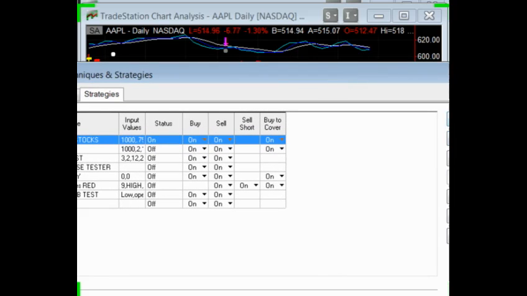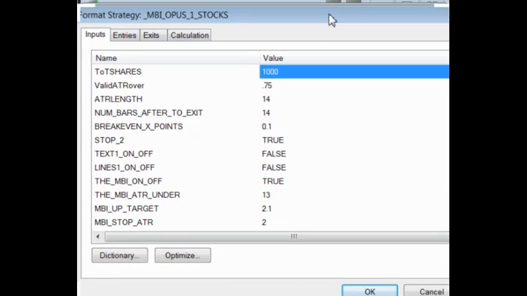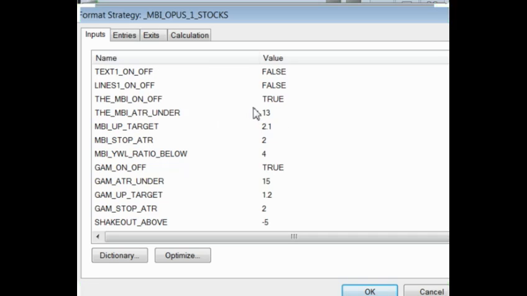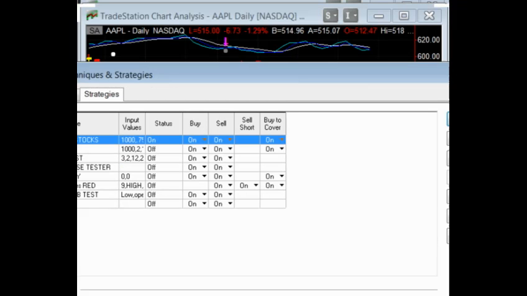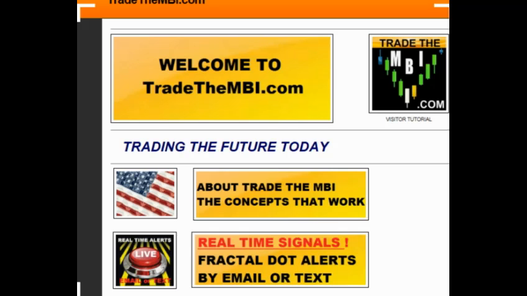And so in this case, we're going to click format. And when we click the format, it pops up this little dialog. And so we can click in the number of shares you want, what our ATR and that setup is, and then it gives you some other details like how many bars to exit after. And then it goes into our setups and the overall stops, whether or not you want to create the text like you see on the bottoms of some of our various things. And then we go through the individual setups. And so before we go into all of that, let's go back to the website and we will take a look at what I was talking about.